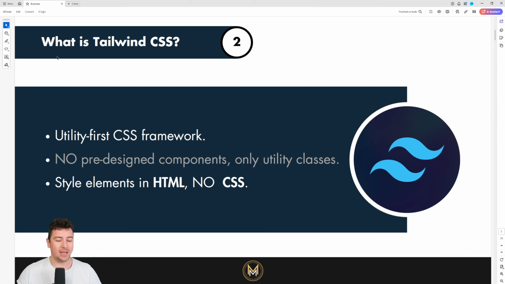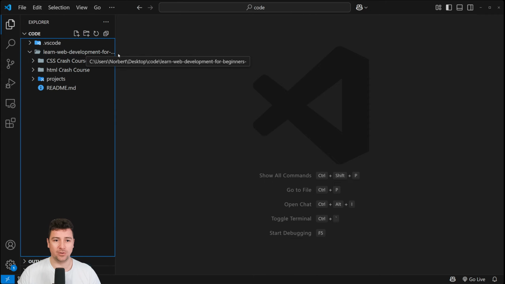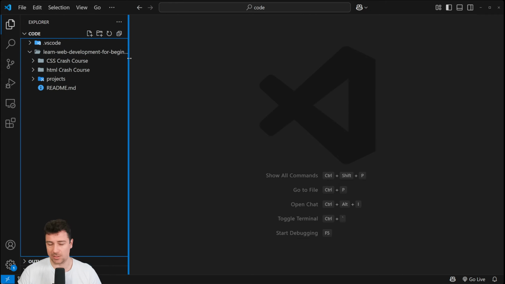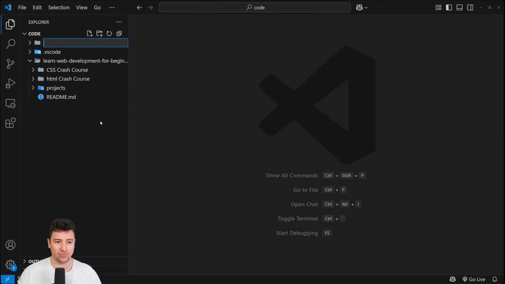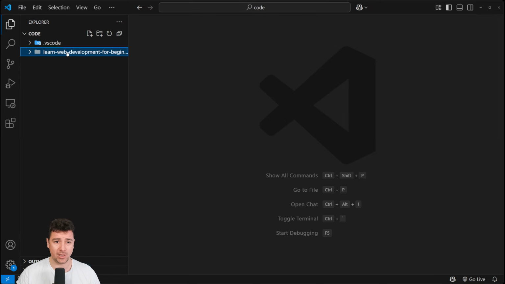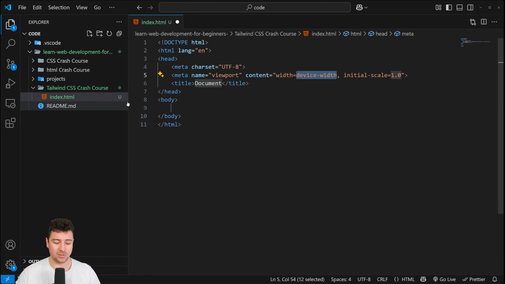With this being said, let's jump into the project, because that's what you're here for. I'm going to use my folder where I'm creating everything for Learn Web Development for Complete Beginners. You can just create a new folder. I have here my HTML crash course, my CSS crash course, and the projects that we already did if you were following this specific playlist. If not, then just create a new folder. I'm using Visual Studio Code, by the way. So a new folder, I'm going to call this Tailwind CSS crash course. We're just going to create an index.html file, create a doctype, hold down Shift and press the exclamation mark, and not going to give it any specific title.